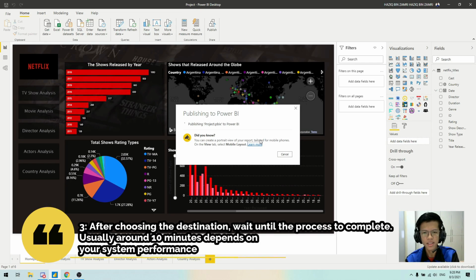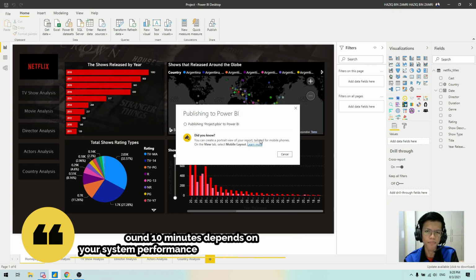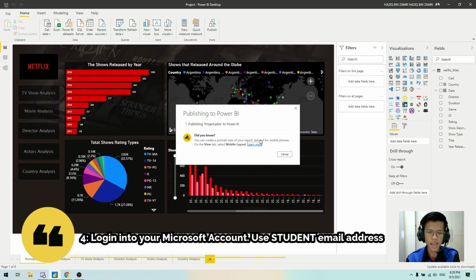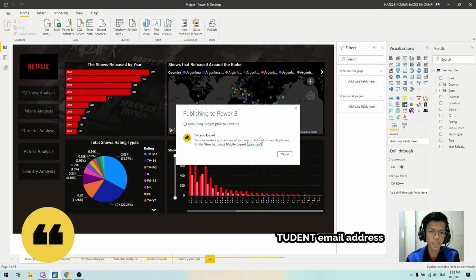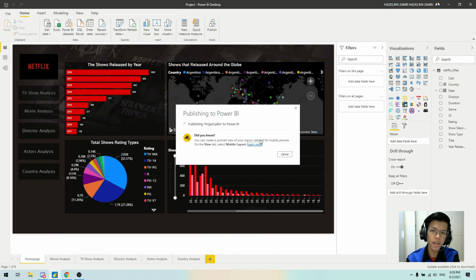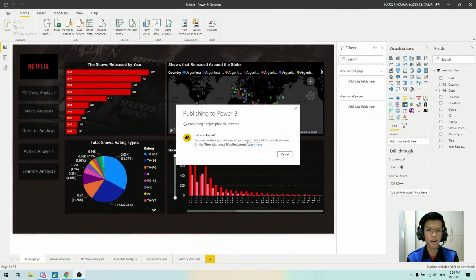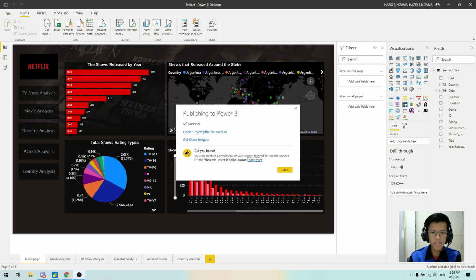While it is being published, you can log in to your Microsoft Power BI account on the browser, and you will see the published dashboard in My Workspace. Sometimes it takes a bit of time, not too long, not too short, maybe around 5 minutes tops. Okay, so there it goes, success.